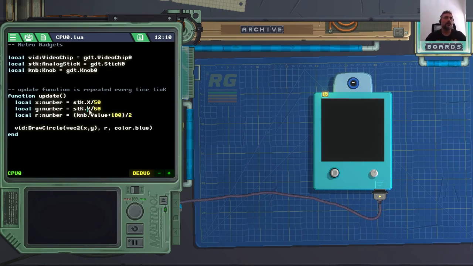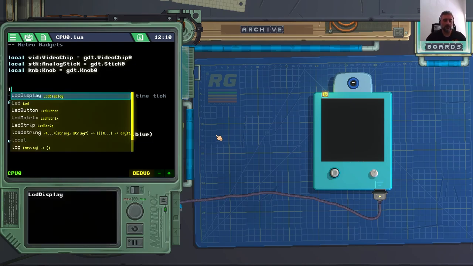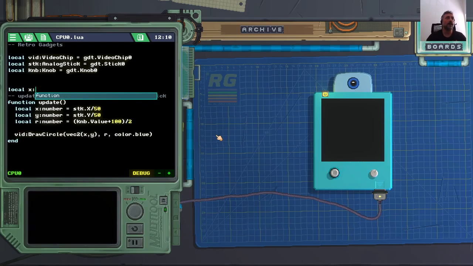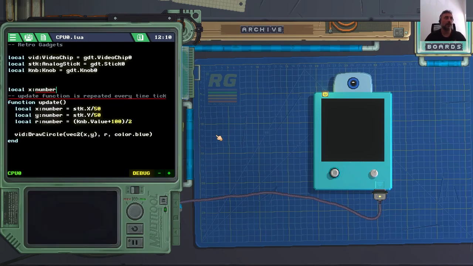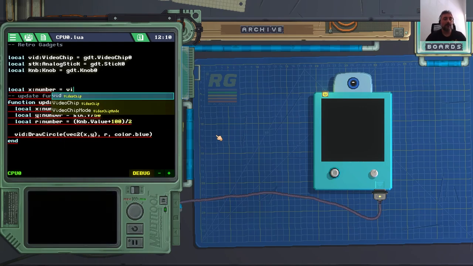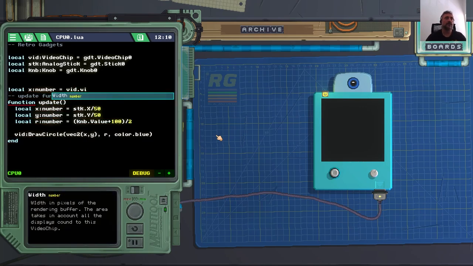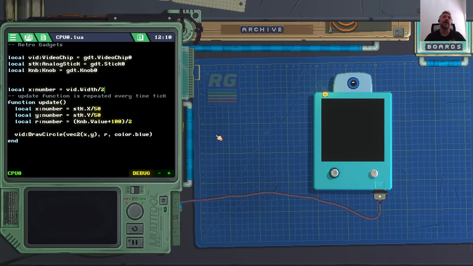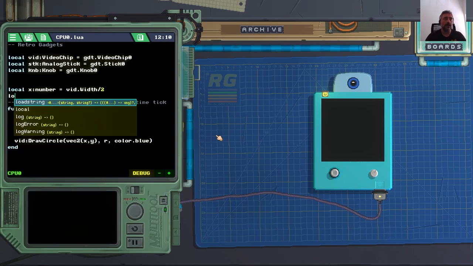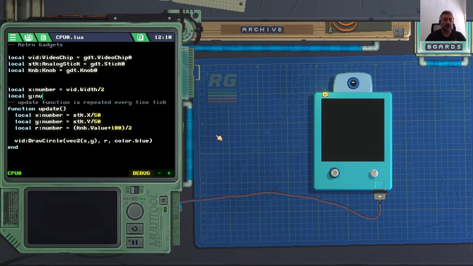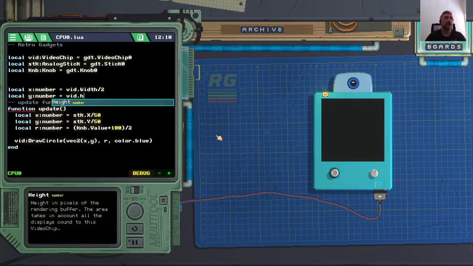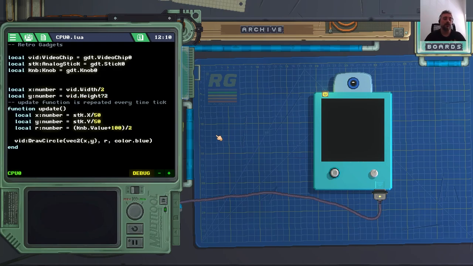But I don't want to do this, so I'm just turning this off, activating my face again here in the stream, and let's move those variables outside. So I can write here local x, which is a number, equals, we will start at VDChip.width divided by 2, so that this is the width of my video area. Local y, which is a number, equals VDChip.height divided by 2, so I will be right in the middle. So I don't need those two variables here anymore because they are in the global scope now.